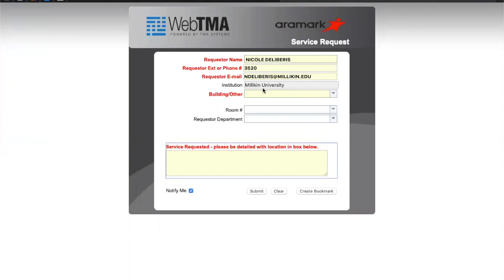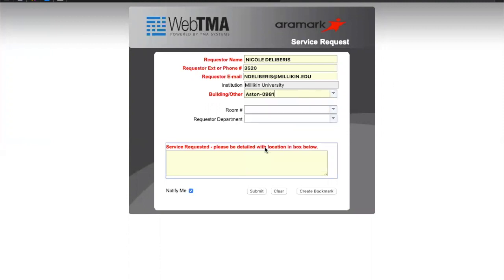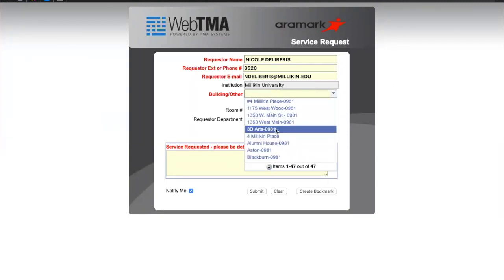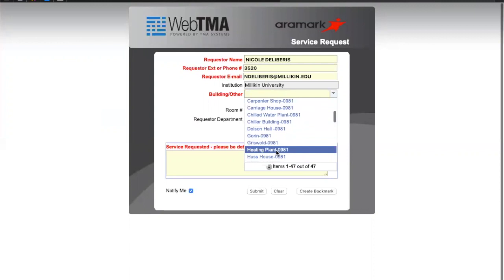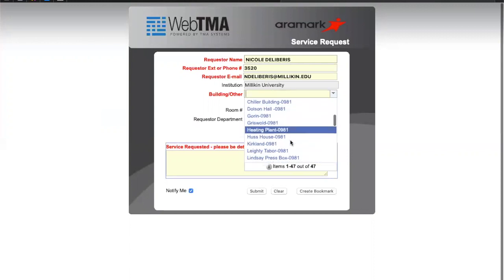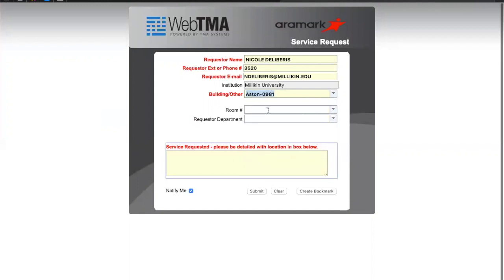You'll keep the institution as Millikin University, and then you'll go to building. So just for the sake of practicing, I'm going to put in a work order for Aston Hall. It will select this building code. That doesn't really matter, but make sure that you're selecting the residence hall that you're placing the work order for. If you see here, there are many options. There are 47 options for anything you could think of, including the chiller building, which none of you have probably been to, but that's kind of the list of all of those.